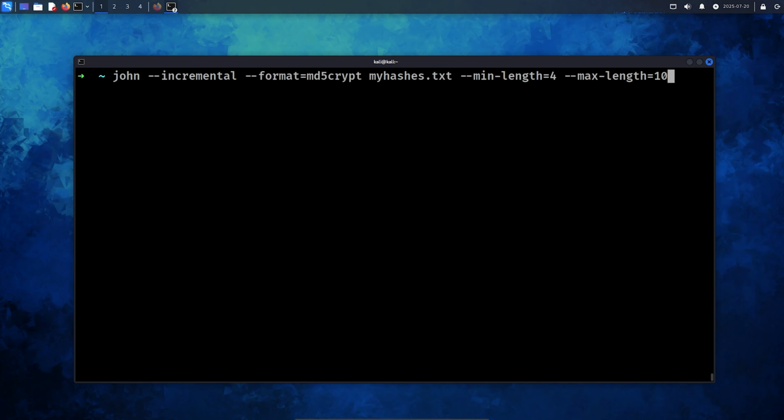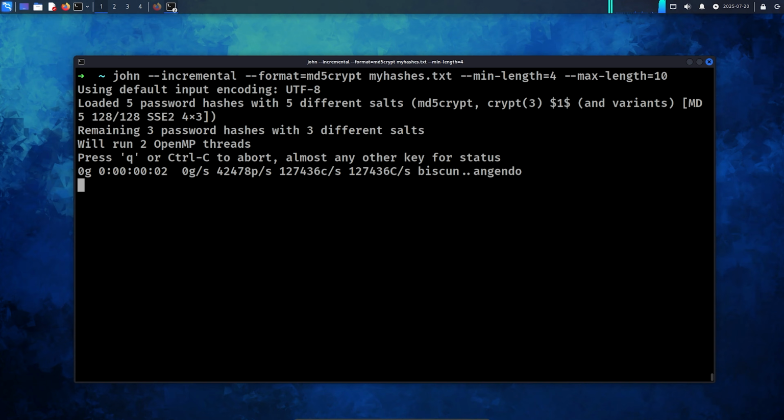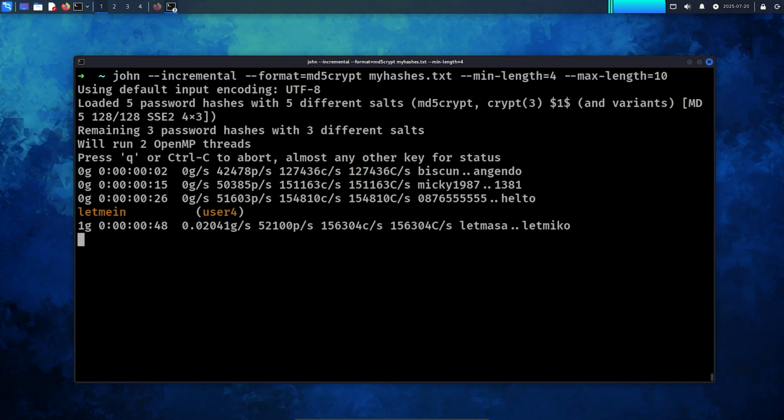Minimum length limits the passwords to at least 4 characters long, and maximum length basically sets the maximum length of the passwords to 10 characters so John won't go beyond that. When you run this command, John will start with simple characters and gradually increase the complexity by adding more characters and eventually covering all possible combinations. Even if you're working with a very strong password like a completely random string of letters or numbers and symbols, this method will eventually find the correct password, but it may take a significant amount of time or resources.